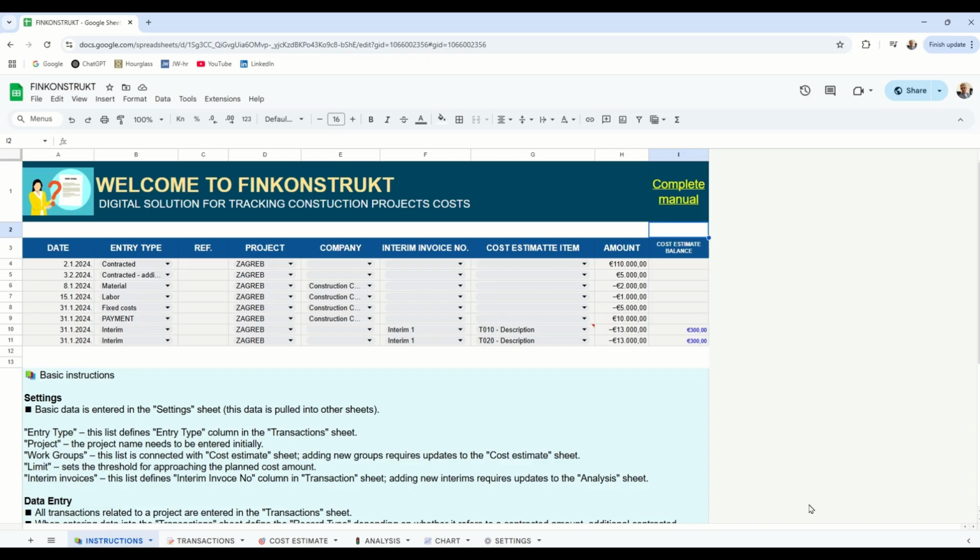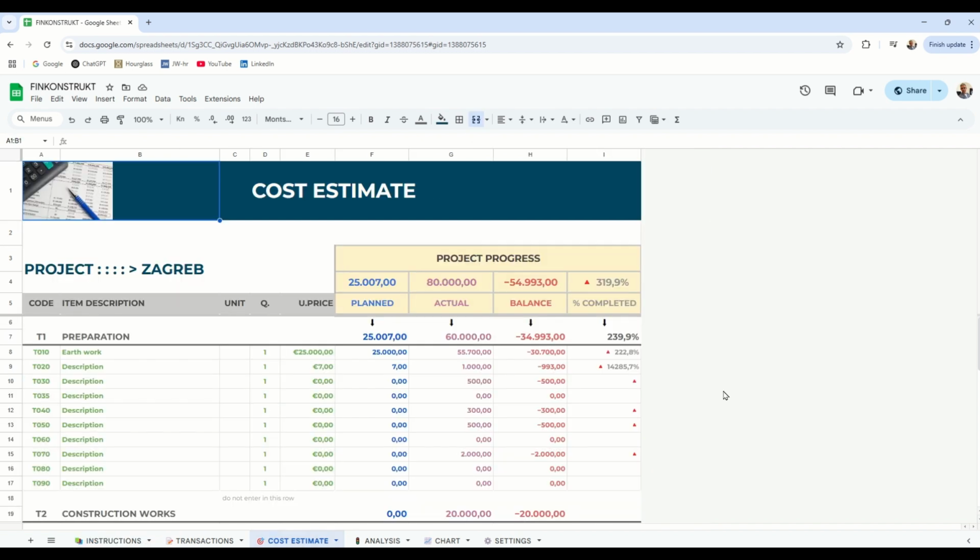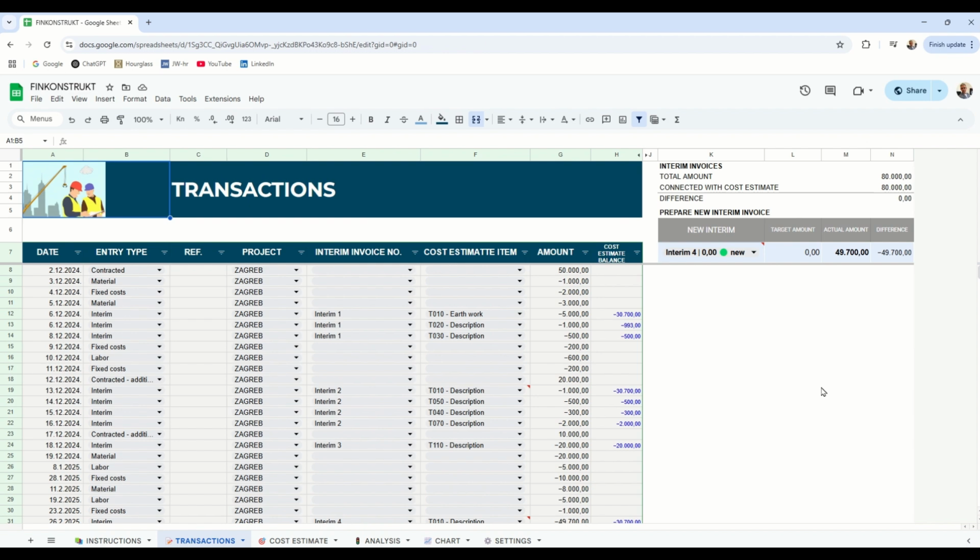There is the module Cost Estimate Sheet, which is used to create a budget and monitor the balance. Records are entered in the Transactions module. These can be contracted works, out-of-budget works, costs, and interim invoices. Transactions are entered only in this module, and FINKONSTRUKT distributes the amounts according to the financial logic of construction projects.